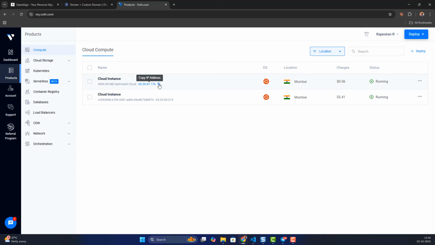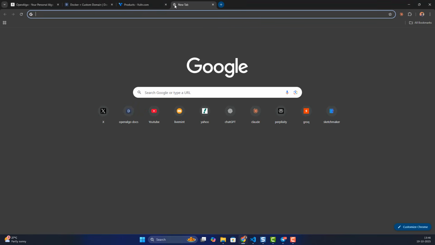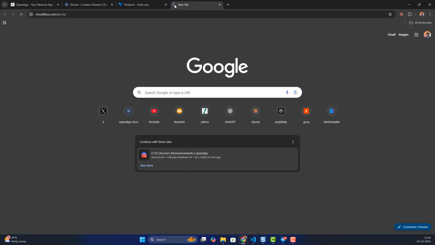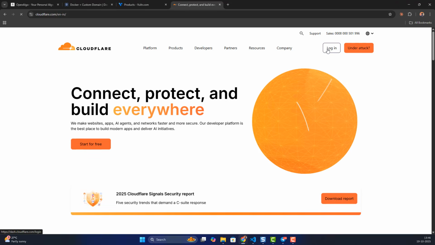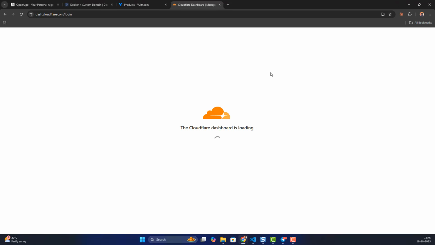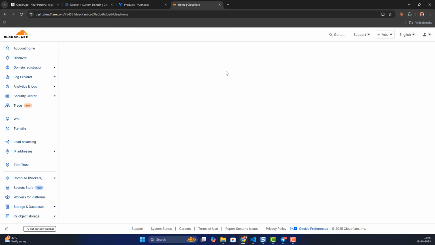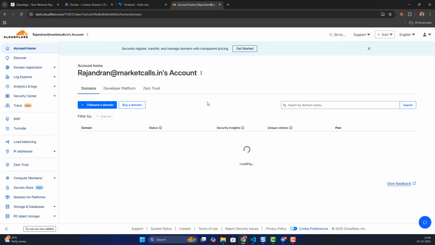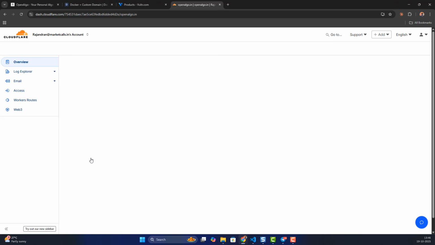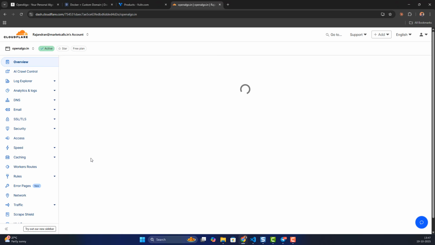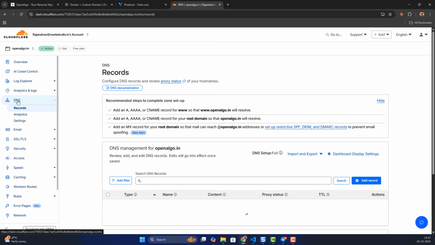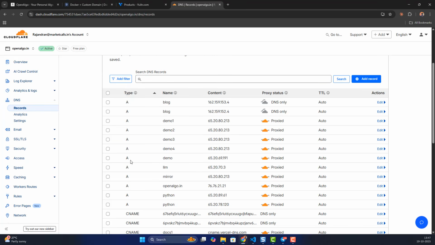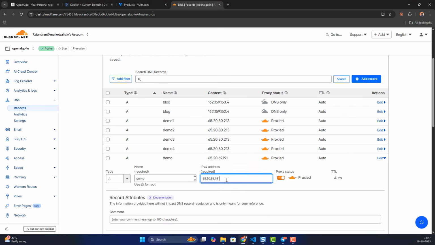This is the very first step. Once you have created the server and you get the IP address, copy the IP address and go to your Cloudflare. In my case, I'll go to the Cloudflare, and then I'm going to create an A record for my subdomain. So I'll select openalgo.in. I already have an existing A record, which I'm going to rename. I already have a record called demo, so demo.openalgo.in. I'm going to change the IP.